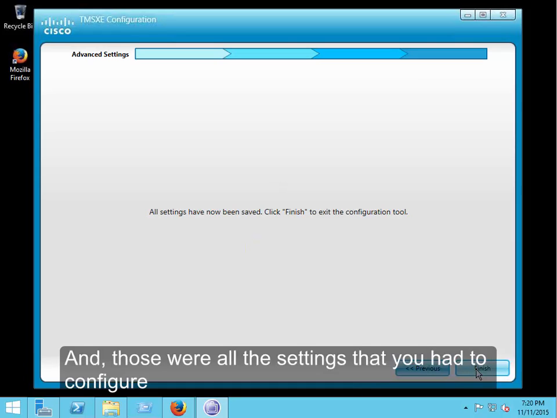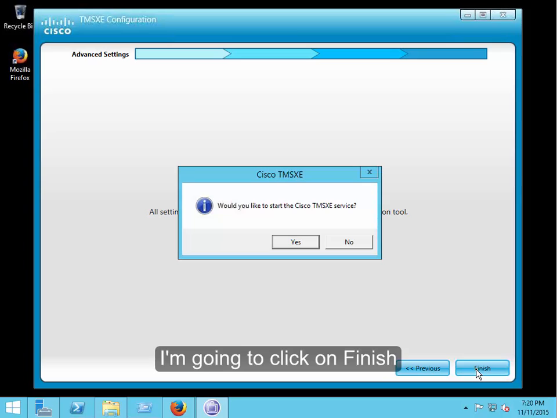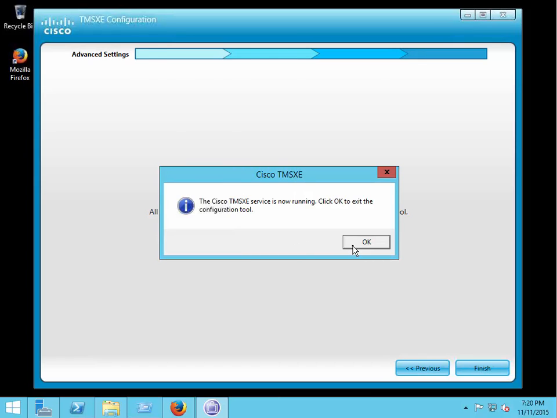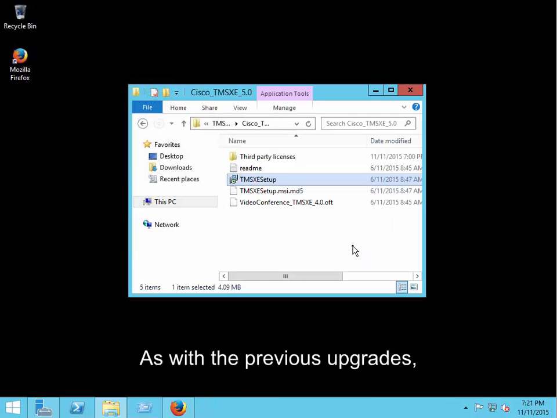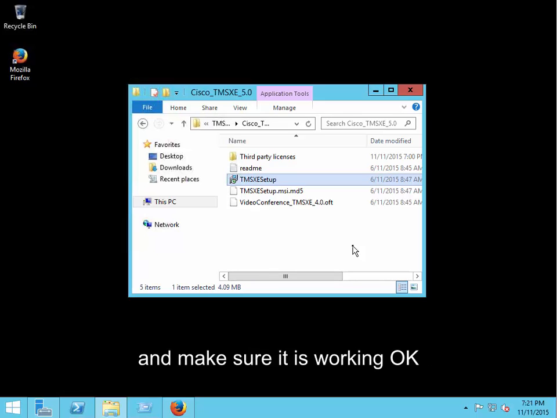And those were all the settings that you had to configure after the upgrade. We're going to click on finish. Yes, we want to start the TMSXE service. As with the previous upgrades, I'm going to give it a few minutes before I make a test and make sure that it is working okay.